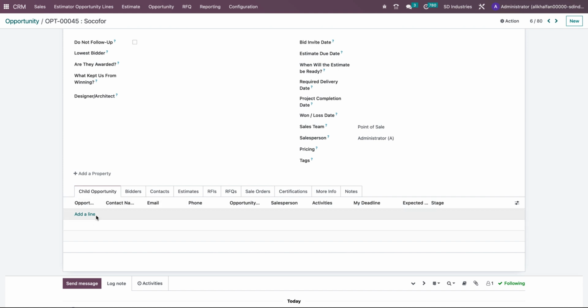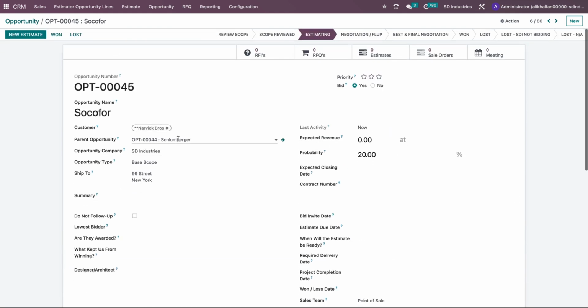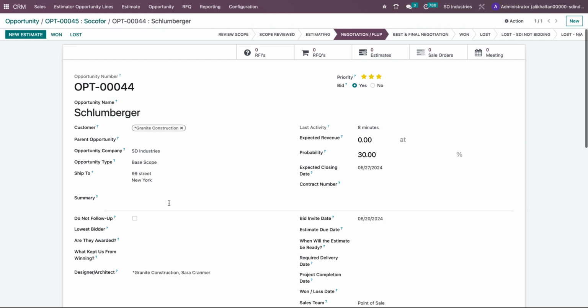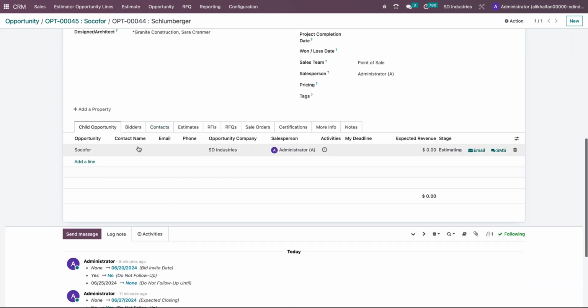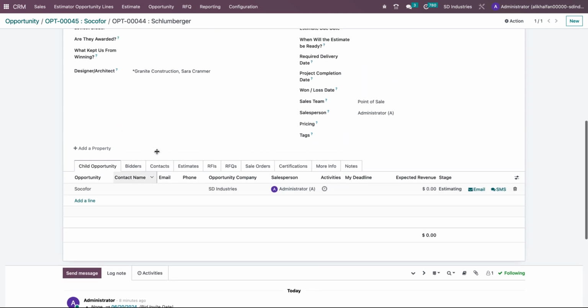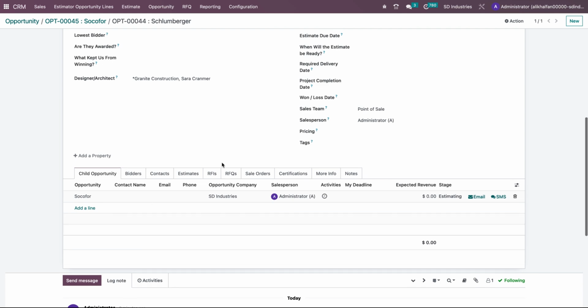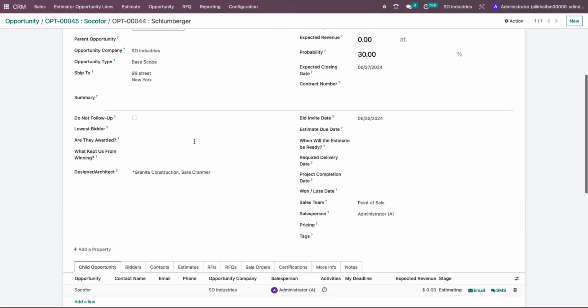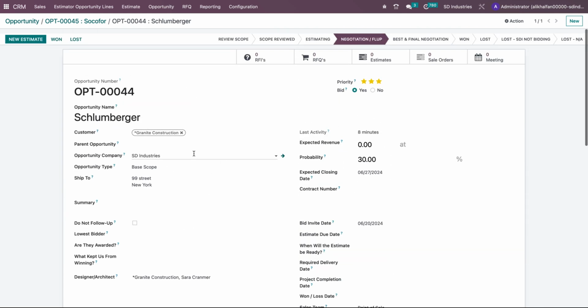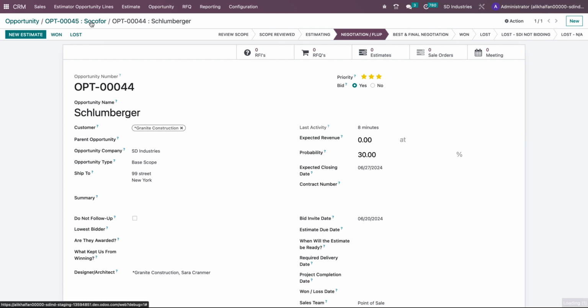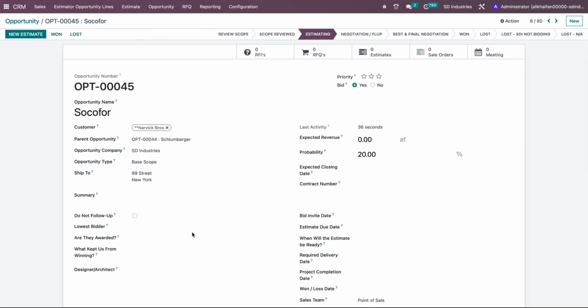So this child opportunity is the one that actually tells you who is the child. So if I go into Slum version now, over here you'll find SOCO4 as the child, so you can have multiple children for this Slum version. So that's how the relation can be defined in this. And just go back to this breadcrumb to the SOCO4.